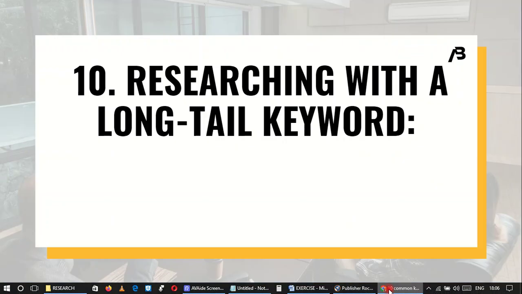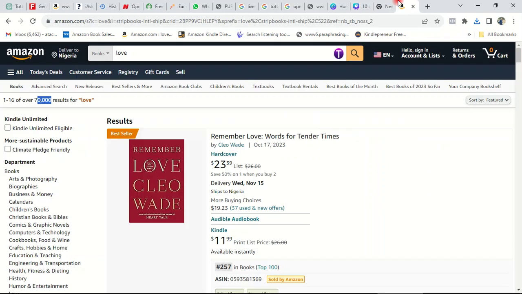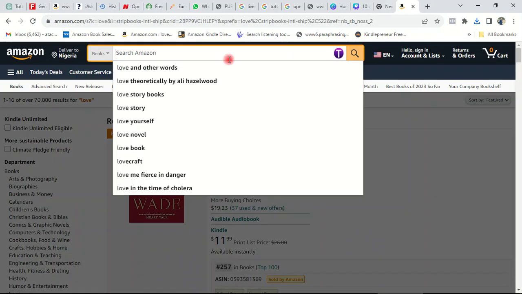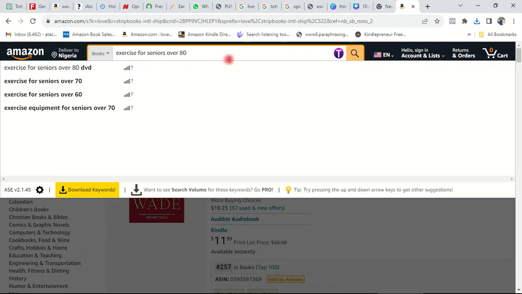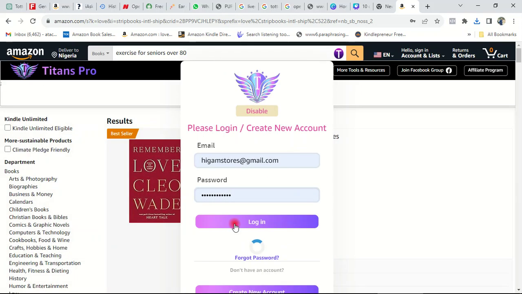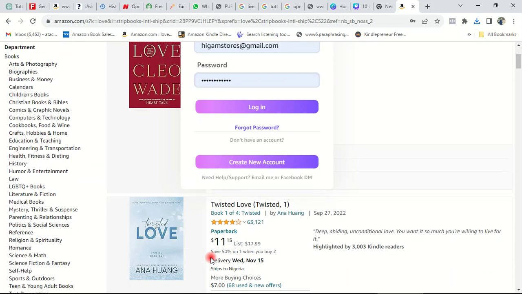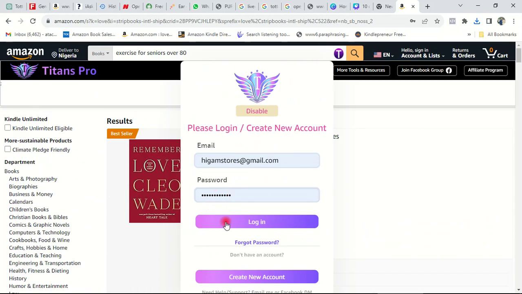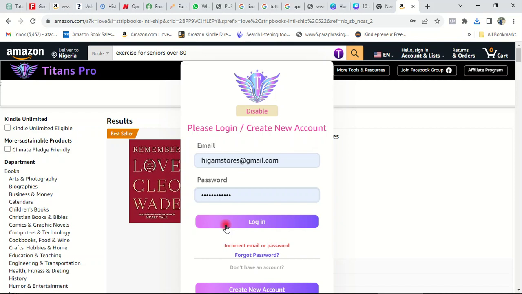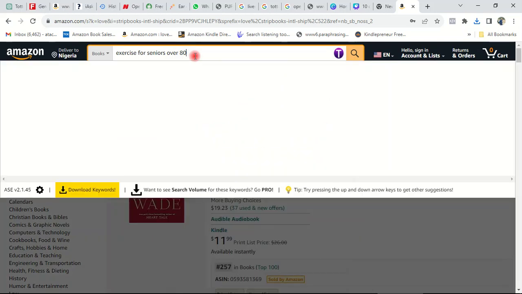If we're using your normal extensions, let's say you're on amazon.com and you type something like exercise for seniors over 80, you can see, I don't know why it's telling me, let me just log in. Invalid password. I don't need this for now. Is there a way I can just get rid of it? I can't remember these details actually, so let's just ignore that. Exercise for seniors over 80.